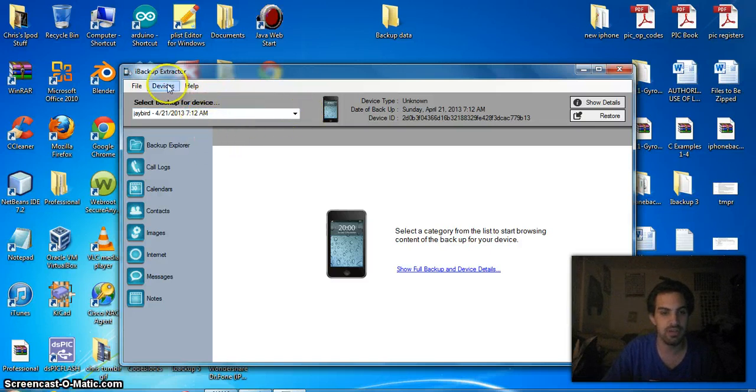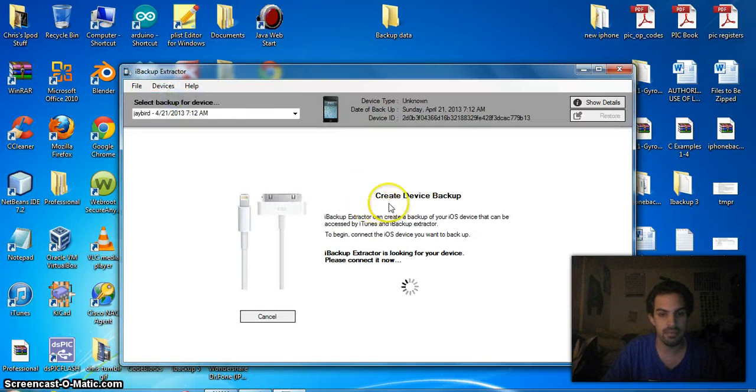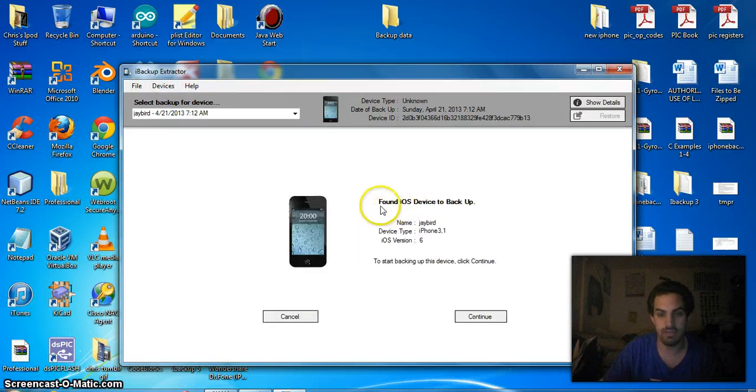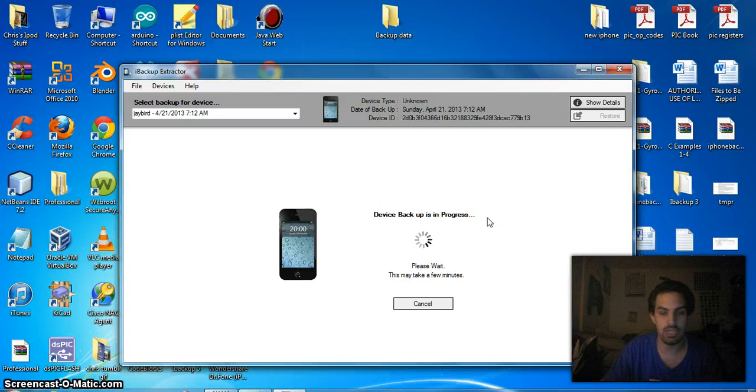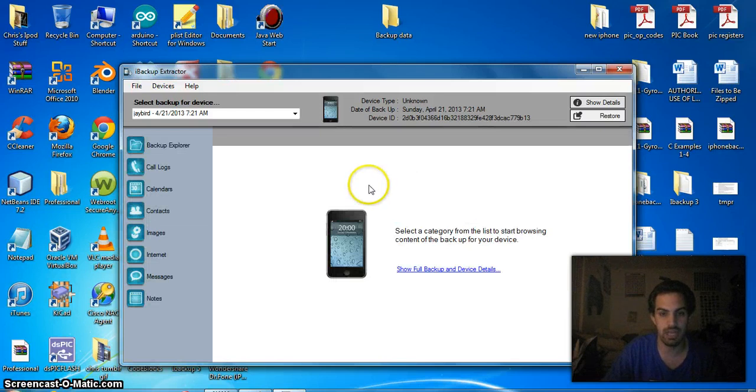So that being said, you will go to Devices, click on Backup, and it will first locate the device we're trying to back up. It found my device, the device name, the device type, and the OS version. And now we continue to make a backup. Also keep in mind that you can use this program for any kind of Apple product, such as iPods or iPads. And just be sure that you have enough memory to save everything once the backup is finished.